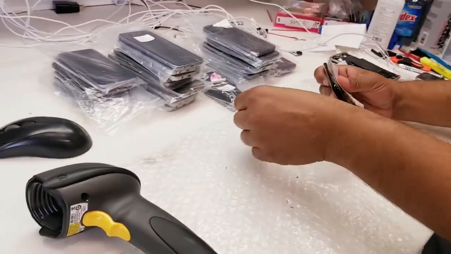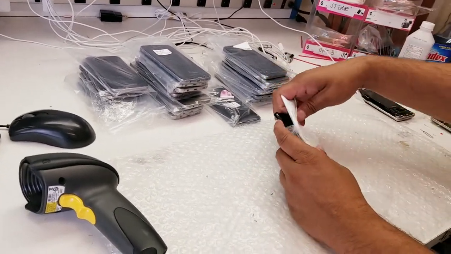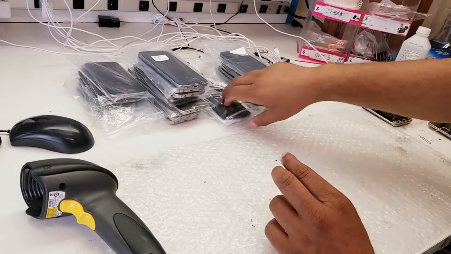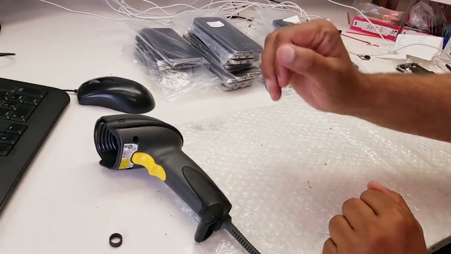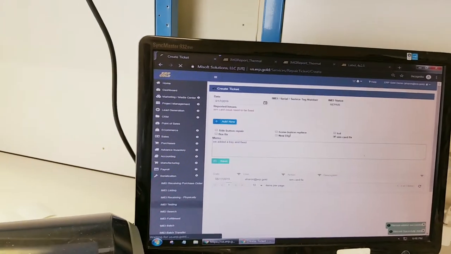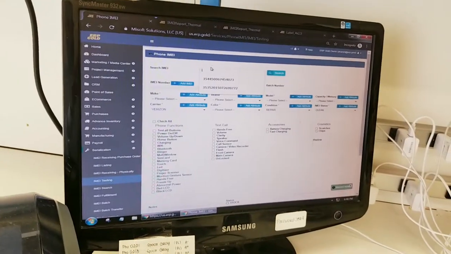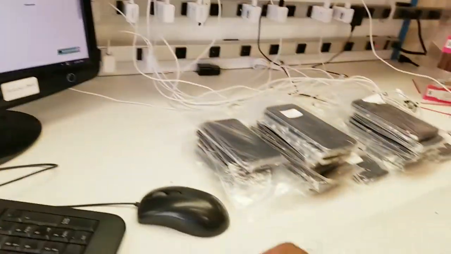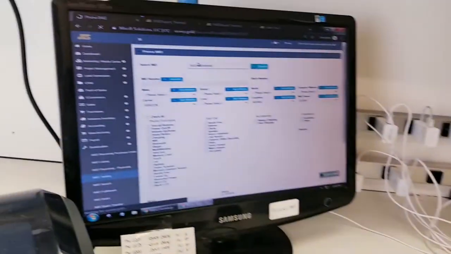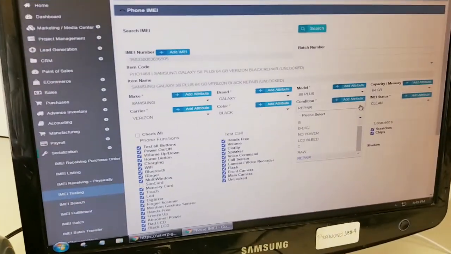What that will do, this device will go back like this to the testing station. And now supposedly we're back on the testing station. In the testing station, the person will go back again and pull up the IMEI testing screen, and on the IMEI testing screen, the person will test it again. If it passed the test, the person will scan the IMEI again very quickly and change the condition from repair to whatever it is.